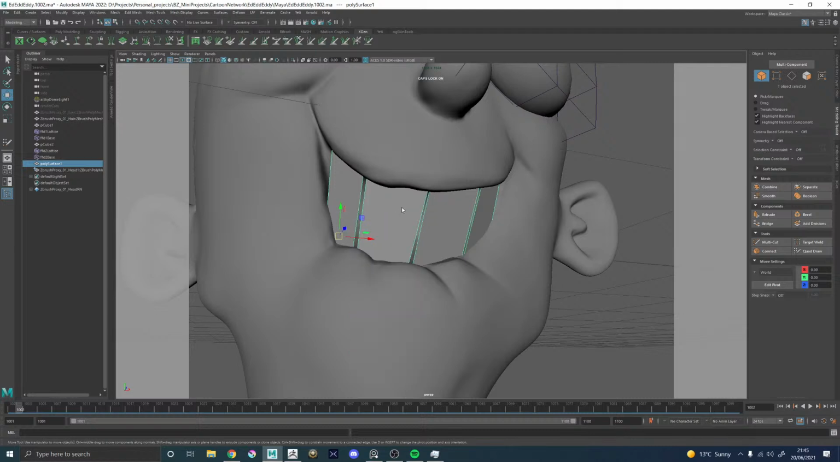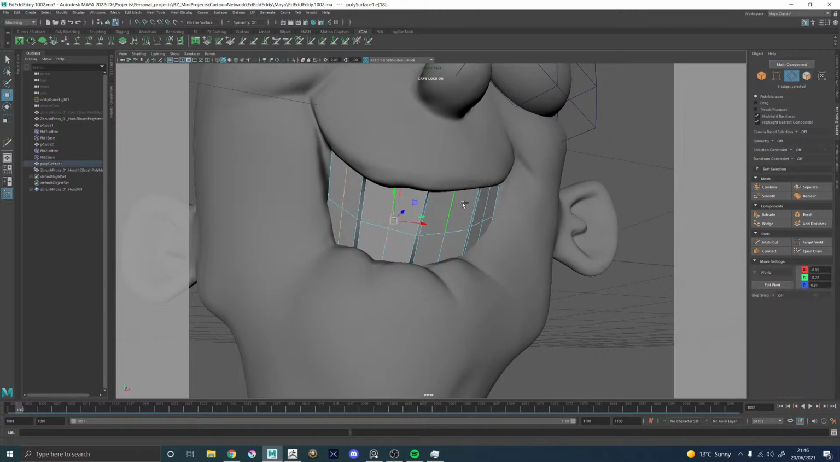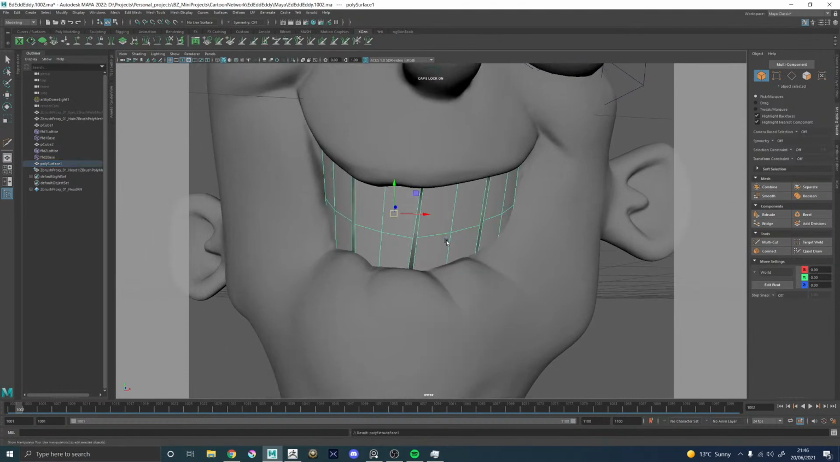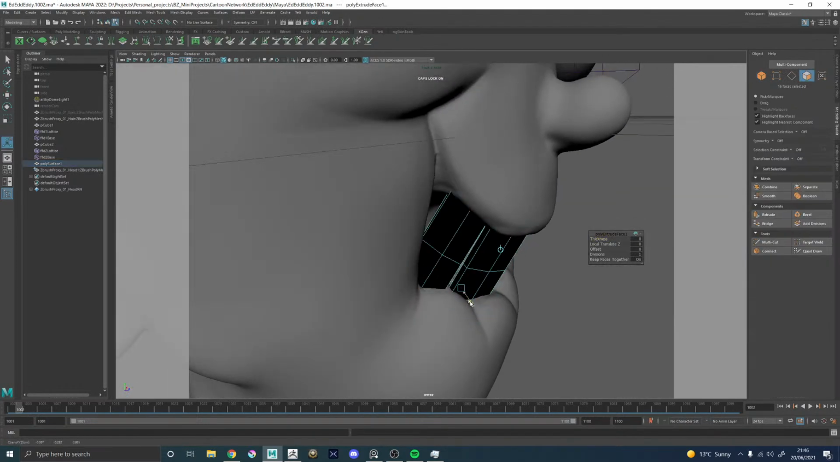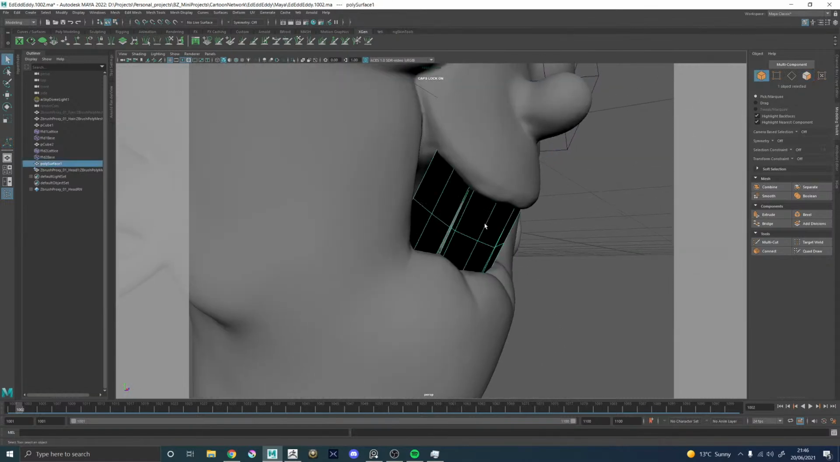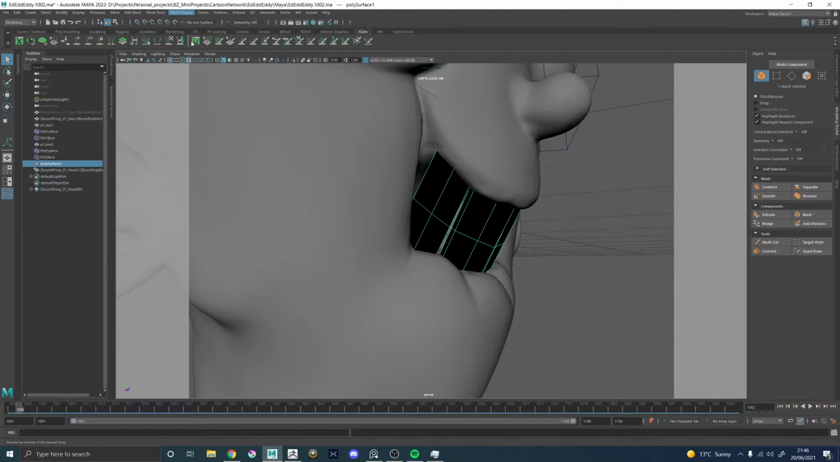So let's insert a loop down the middle of each one. We'll keep that one along the middle, I guess. And let's just round them out a little bit. Cool, then extrude. And we're just going to extrude them inwards for now. Then modify. Reverse.